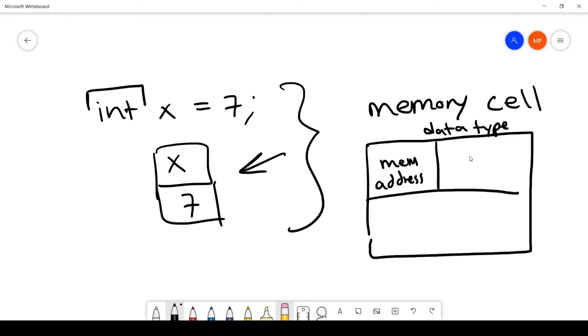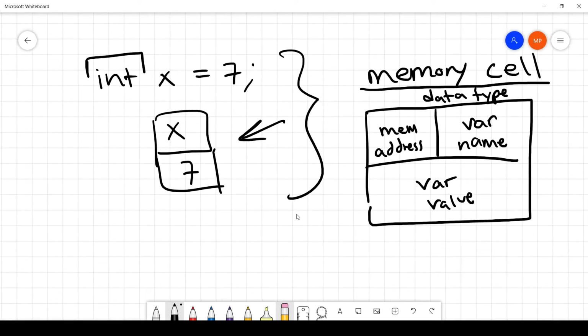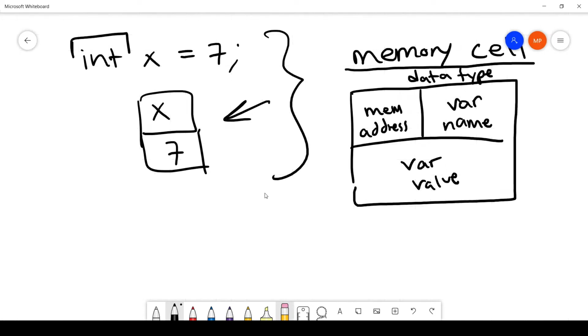And so along with this, we're going to have, of course, our variable name as we're used to, and also our variable value. And so these 4 components make up our memory cell. And so just so it's a little bit more clear, an example for int x is equal to 7 up above, we can do it step by step.